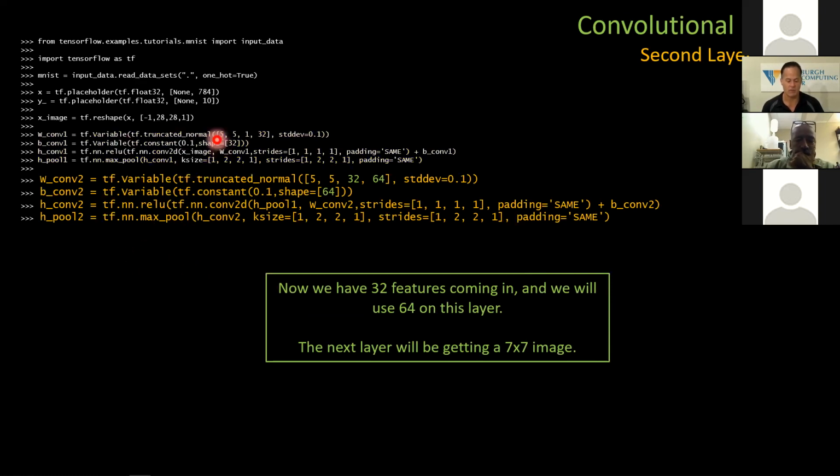So we're going from this layer here. By the time we pass it on to the next layer, we're down to a 14 by 14 pixel image, because we were given a 28 by 28 pixel image. We did our max pooling here of 2 by 2, so we've shrunk it down by a factor of 2. So now we're 14 by 14 pixels going into our next layer.